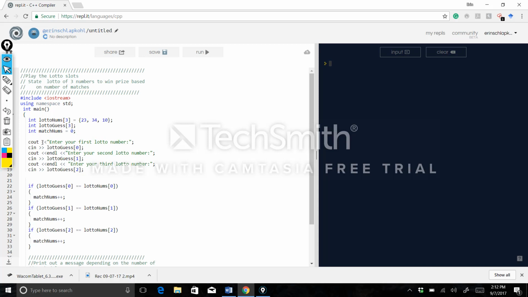or whatever. So I ask them for a number, they enter the first number of the array. I ask for a second number, they enter the second number of the array. Of course, we know that our arrays always start with 0, so 0, 1, 2 would be the 3 numbers of my array. Then down below, I'm checking that number against the predefined set in my array. If the first number matches the first number, then I increment my match nums variable.